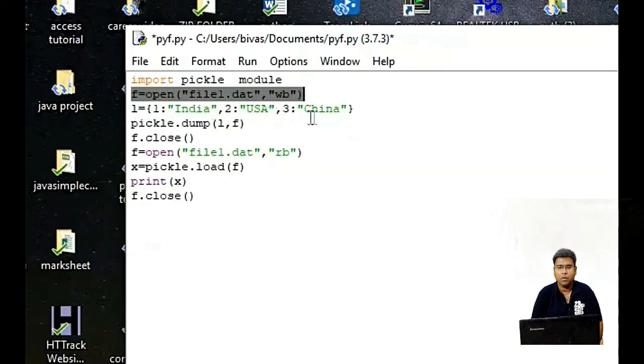In the next line, I am using the function that is called dump. Pickle.dump, and I have told you previously that this function takes two arguments. Number one, the data. Number two, the file. So L is the dictionary, and F is the file location where we want to store. After dumping the data, all I am doing is closing the file using the f.close function. So till now we have created three dictionaries and dumped that data inside my file. The name of the file is file1.dat.